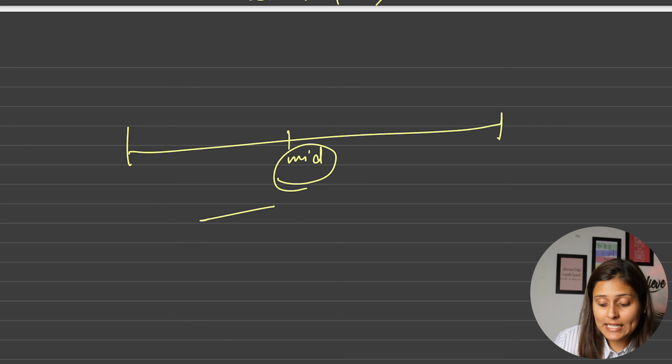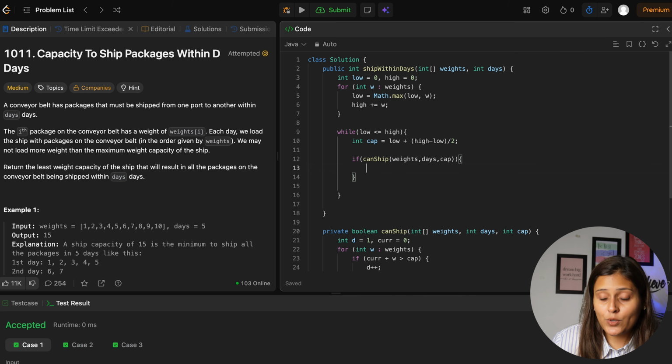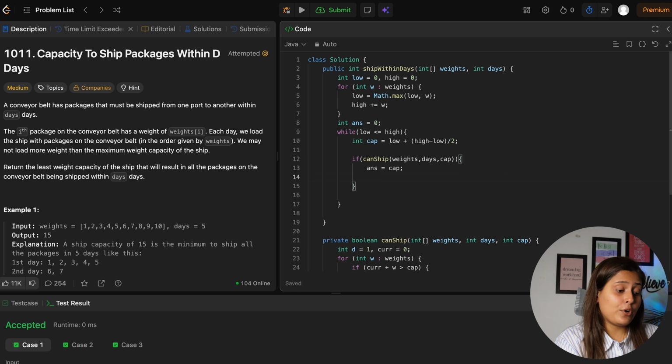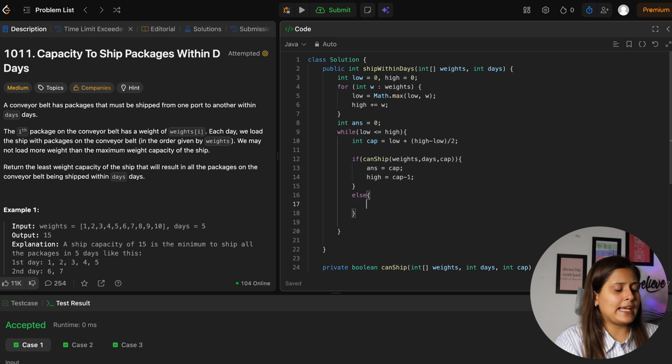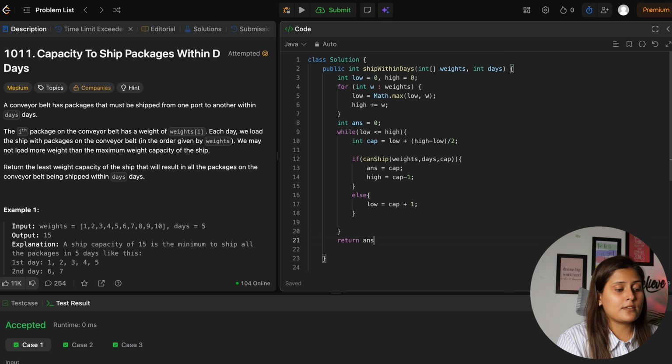So what do you think, we should go towards left side or right side? Definitely towards left side, and this mid can be our answer or not? Yes. So hence we need our answer variable also. We will initialize with 0, let's suppose, and we will update this answer variable with the mid, which is capacity here, and we will move towards the left side, and for that we have to move our high pointer towards mid minus 1, which is capacity minus 1. Or else when it is not possible, definitely move towards the right side, and for that we have to say low is equal to mid plus 1, which is capacity plus 1. After coming outside, we can simply return our answer variable here.